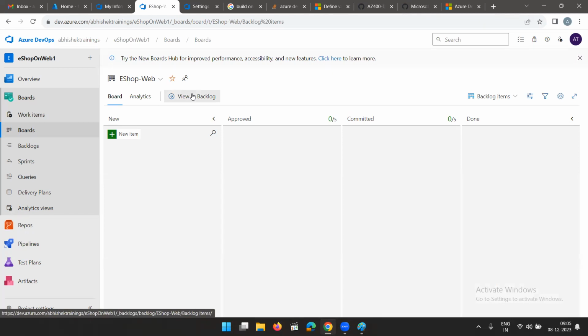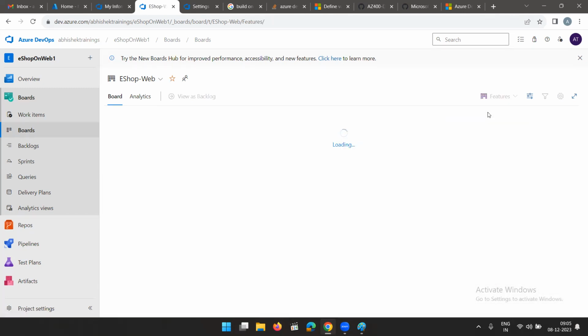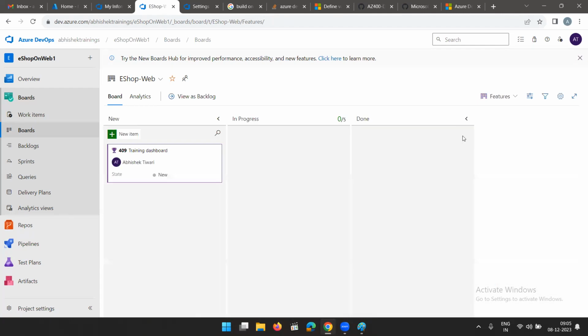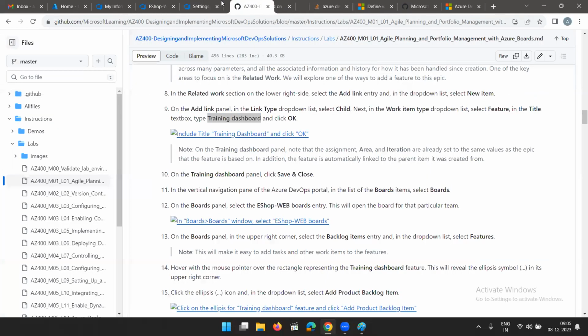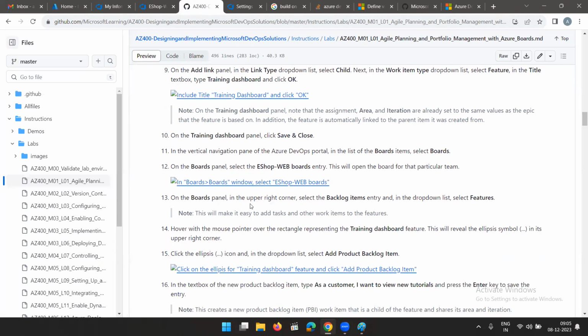In the board section, if you go to the right hand side, go to the backlog item, select features. Okay, you can see this training dashboard in the feature section. On the boards panel in the upper right corner, select the backlog item entry, and in the drop down list, select features.